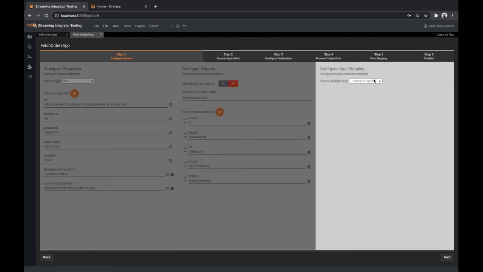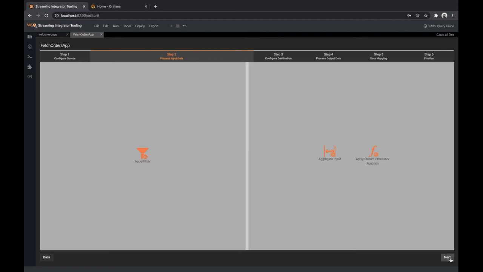And in here, we have to select what is the input mapping available. We have several mappings, but for CDC, we have to stick with key value, because that is how the CDC events are coming into our streaming integrator. So now I'm going to click next. In here, you can set the filters and windows and other function processes which go within the streaming integrator application.